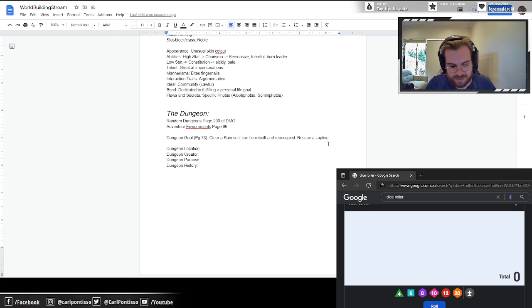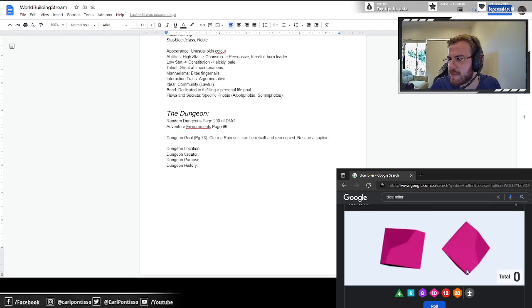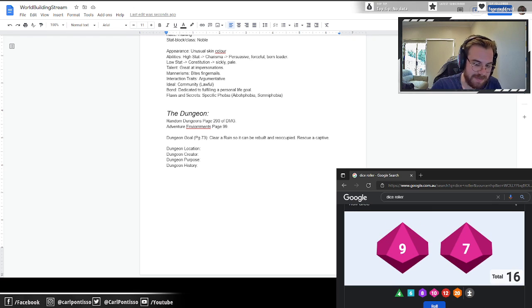So, our next step is we need to find the Adventure Environments page on page 99, and we have a D100 table. Oh, so familiar with these from last time. So we're going to go 10s and 1s. 90... it happened! It happened! 96 to 100: roll on the exotic location table. Oh boy.